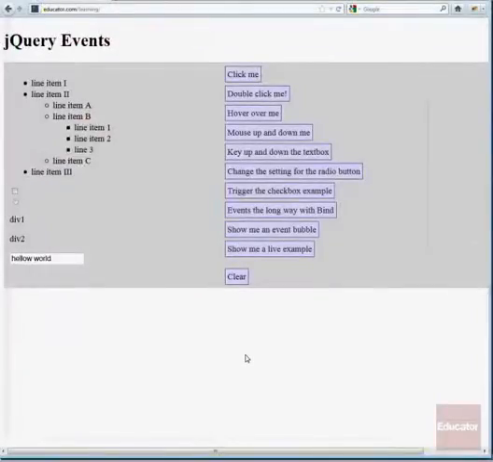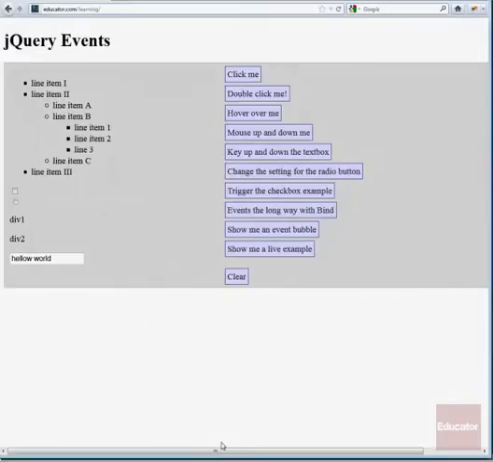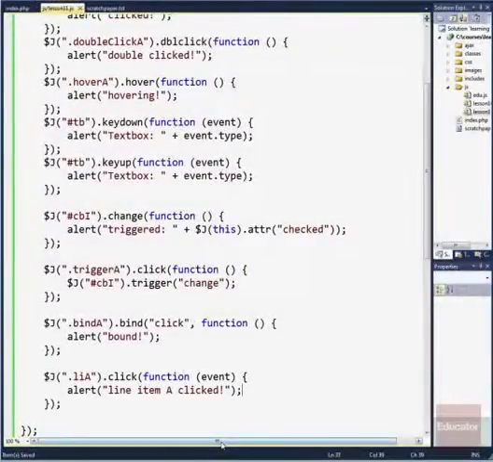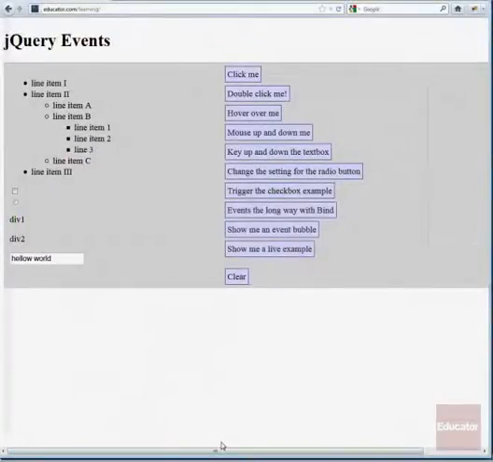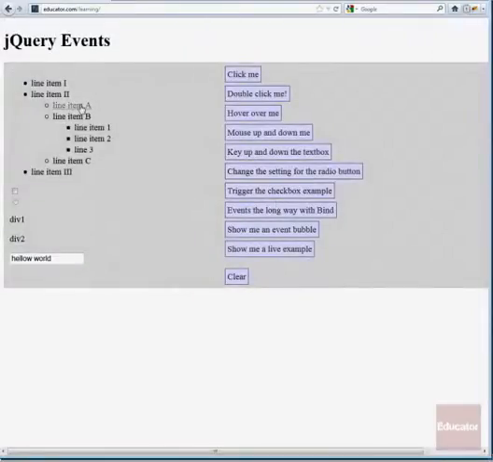Okay, so if I click on here, line item A clicked. Now if I added an event dot stop propagation, let's see what that does. Okay, just making sure I didn't make any typos. Very possible I make tons of typos. It keeps doing it.